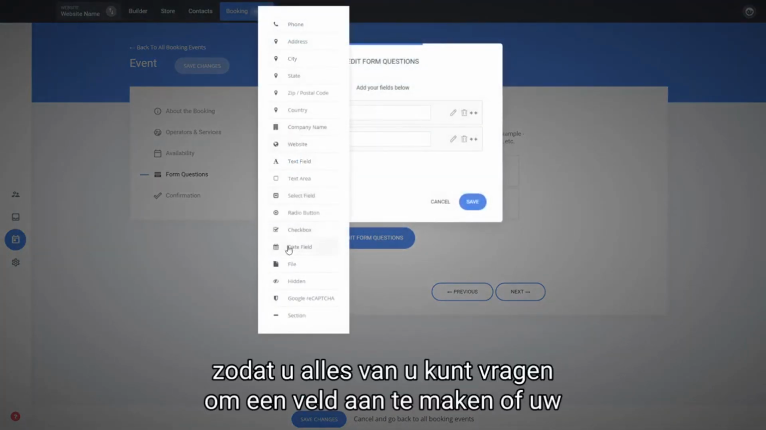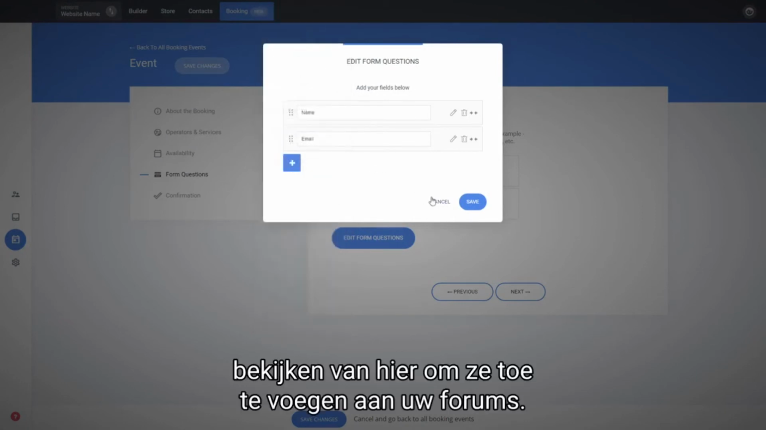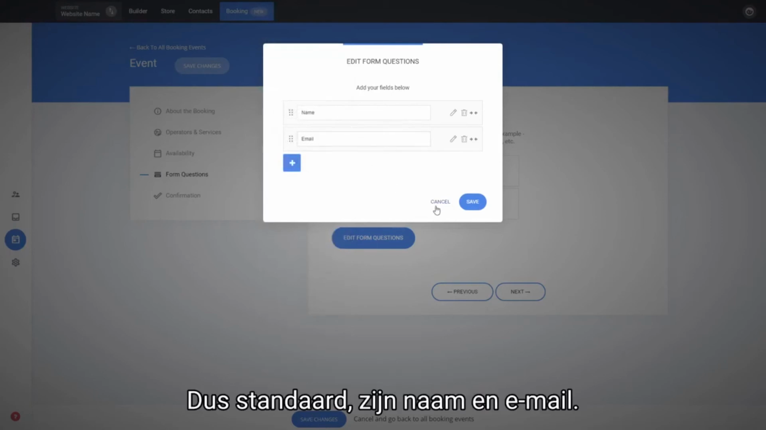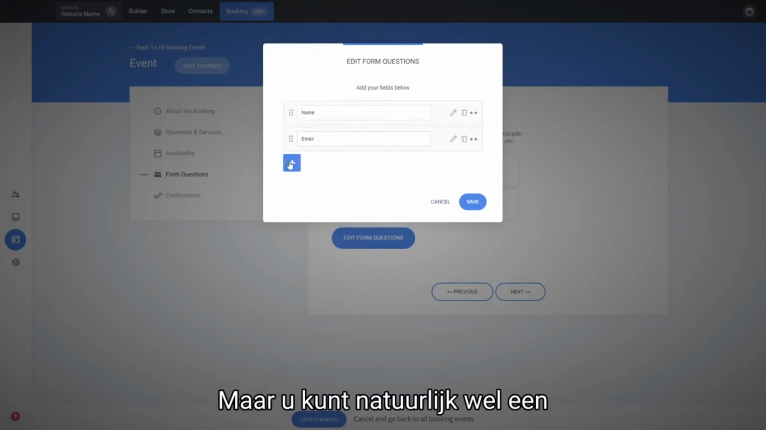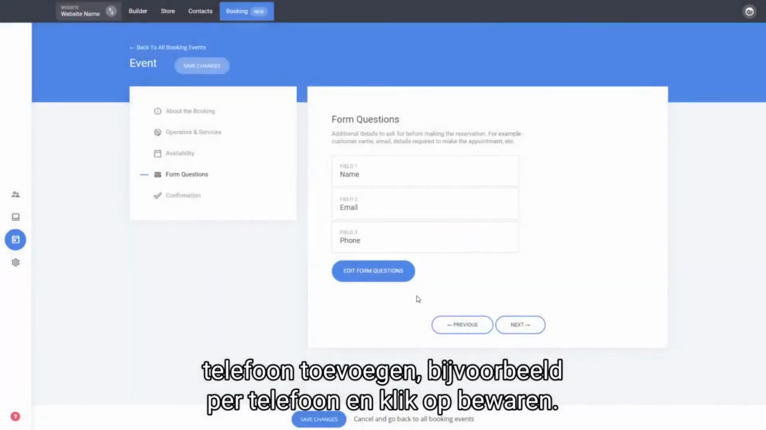You can create a field or use the CRM fields from here to add them to your forms. By default it's name and email, but of course you can ask for a phone, for example. Let's add a phone and click on save.